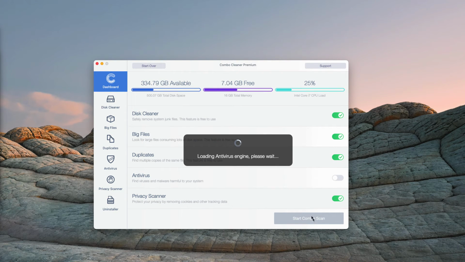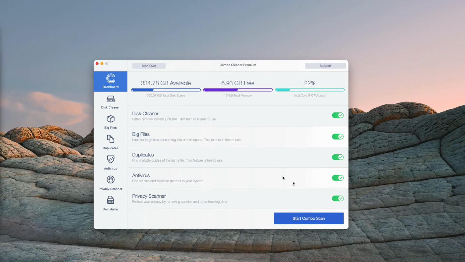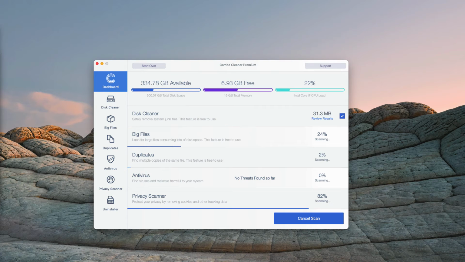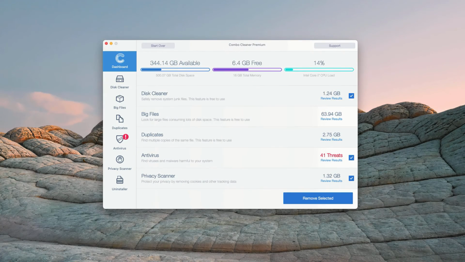So click on Start Combo Scan, the program will begin the free research of your Mac, and you will see the full summary of your Mac device at the end of scanning. This is the end of scanning by Combo Cleaner Antivirus, and at the end of scan, the program gives you the full report about the security situation with your Mac computer.